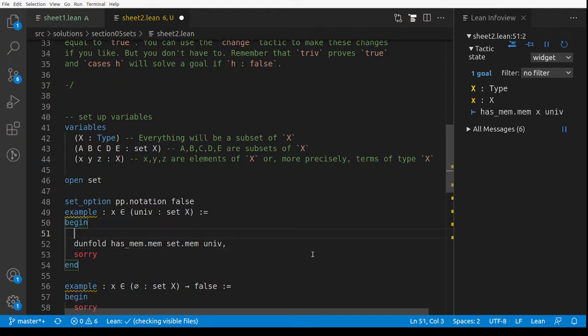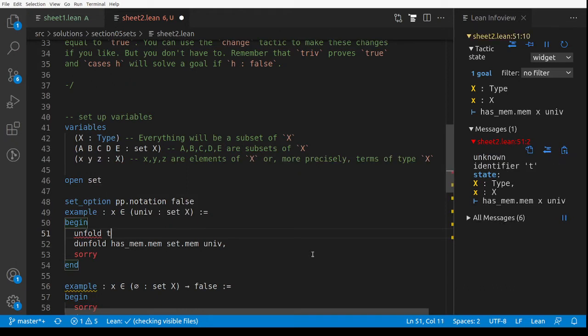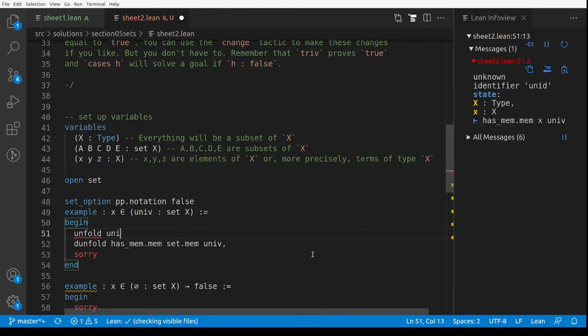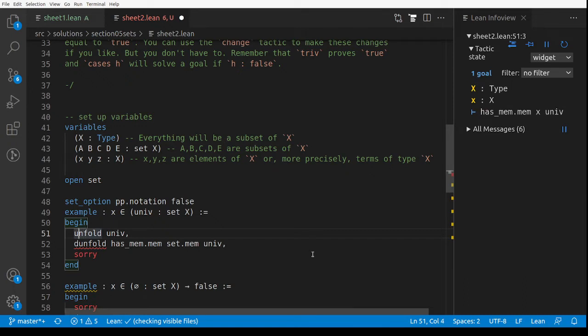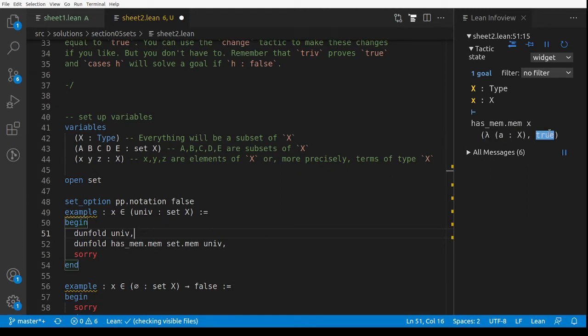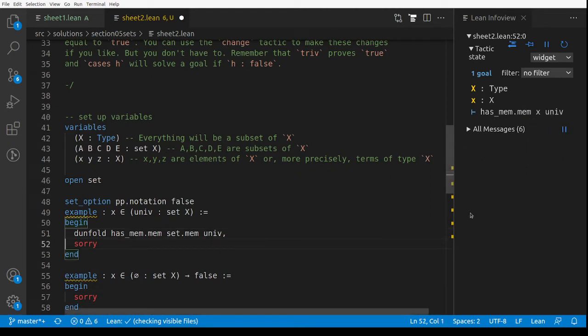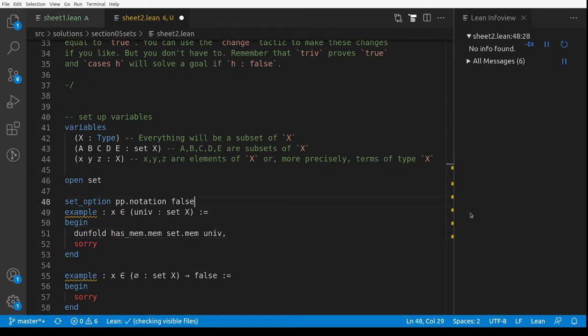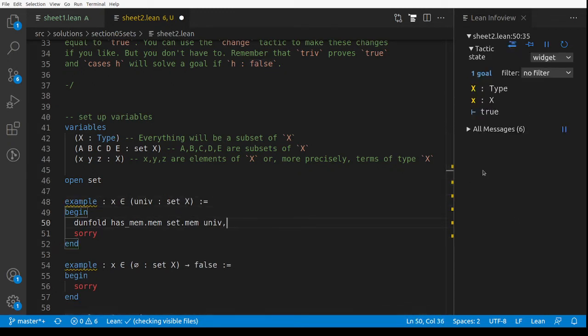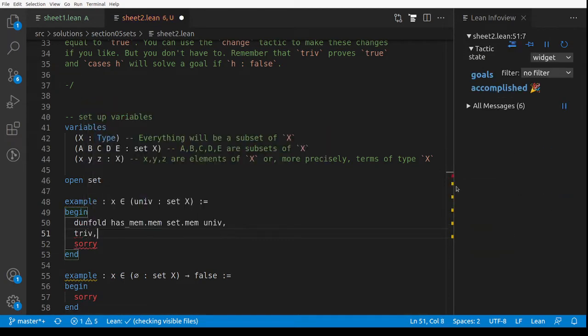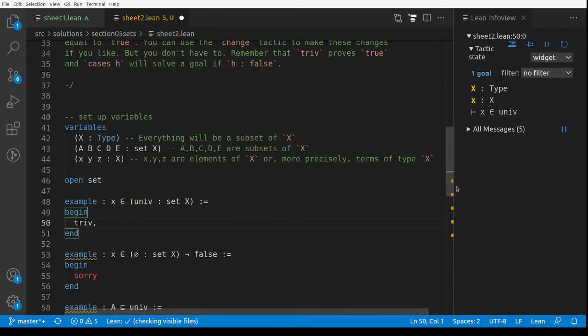In fact, can we unfold true? Can we unfold univ first? We've got to be really careful, we're going to solve the goal by accident. Let's dunfold univ. There you see, lambda a, true. It's the function that sends everything to true. So the goal is actually true. Let's put notation back on because that was a bit crazy. And you prove true with triv. You don't need to do the unfolding, of course. Triv, like many tactics, just completely sees through definitional equalities.